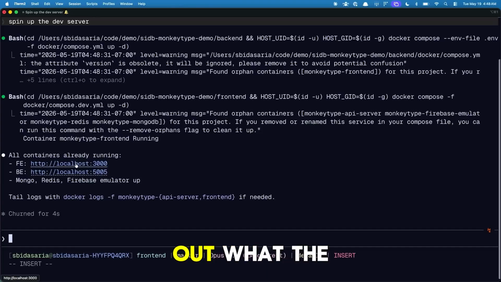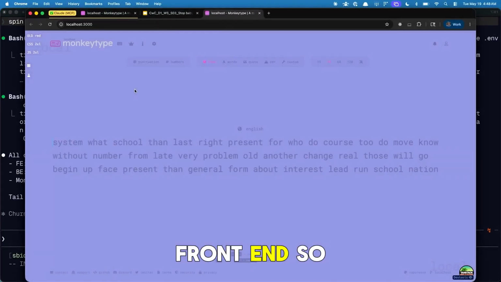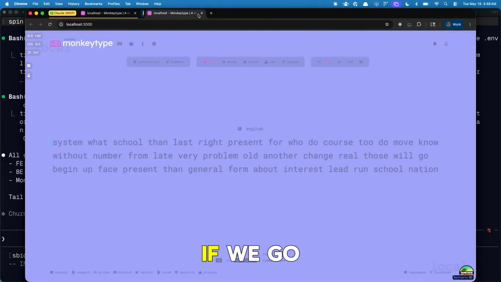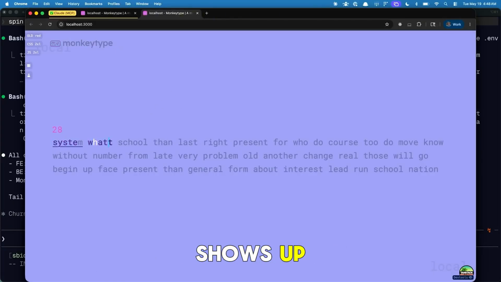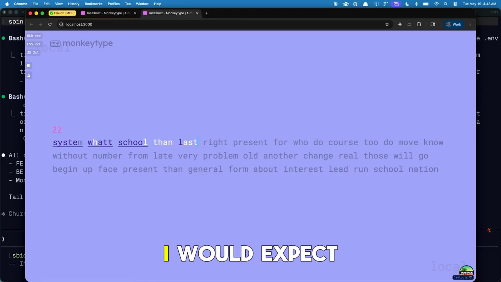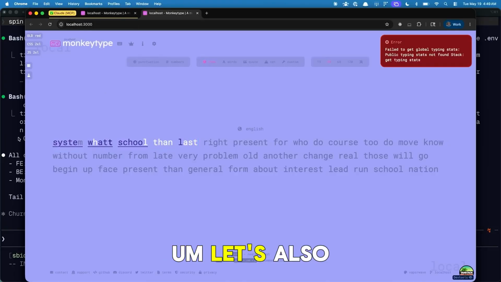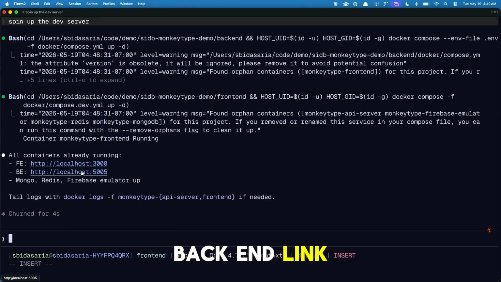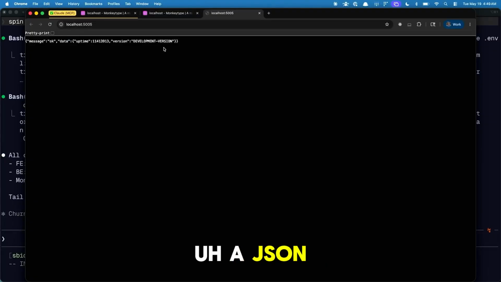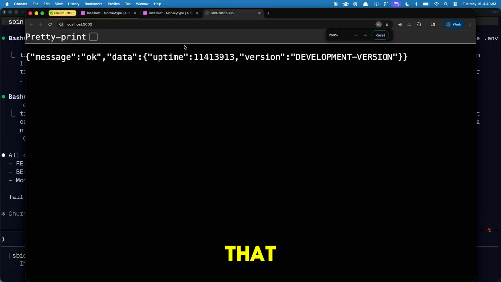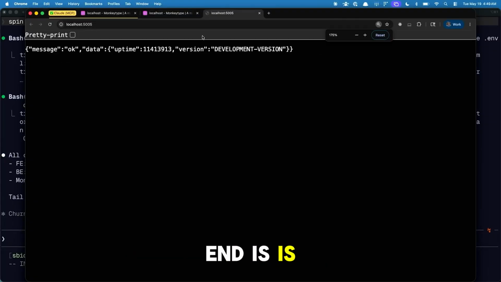And let's go and check out what's on the front end. So if we go here, MonkeyType opens up. I can start typing, and there's a little timer that shows up. I'm not very good at typing, so there's a lot of typos here. But it's essentially what I would expect. Let's also check out the backend link. This just returns a JSON. And it just basically means that the backend is up and running, which is good.